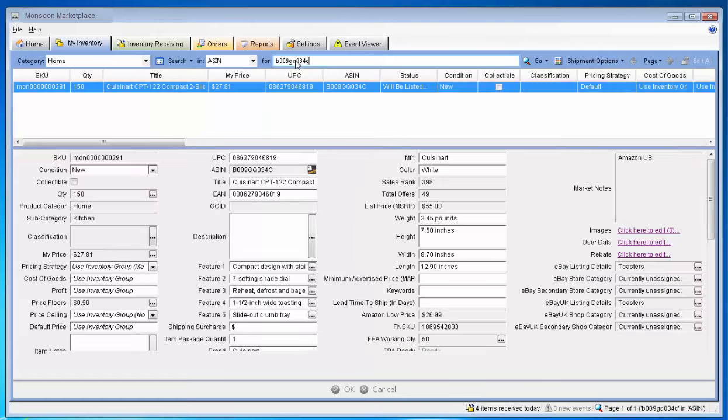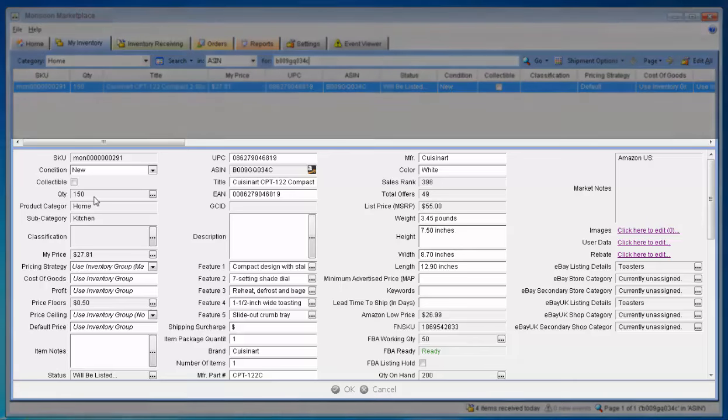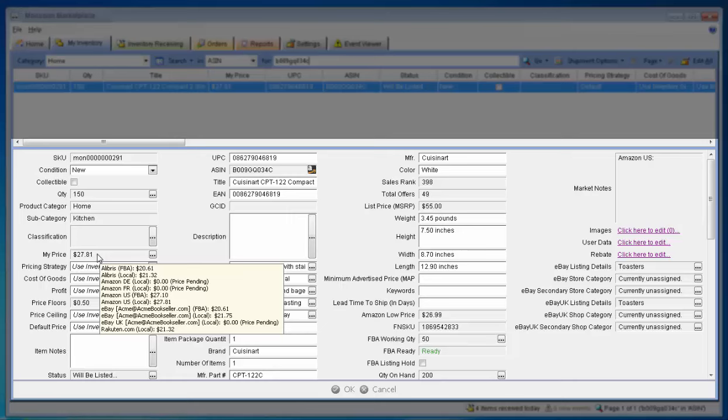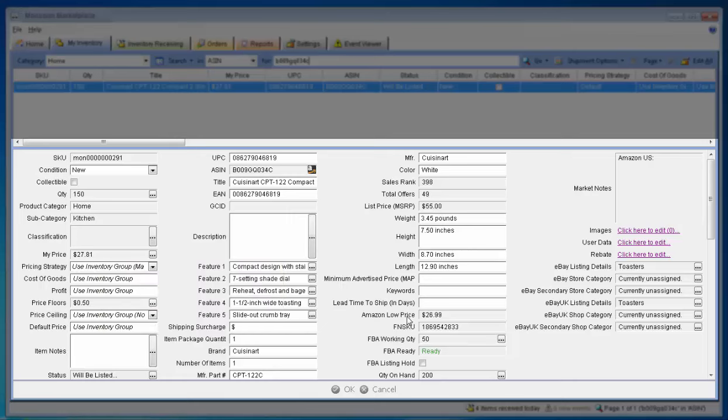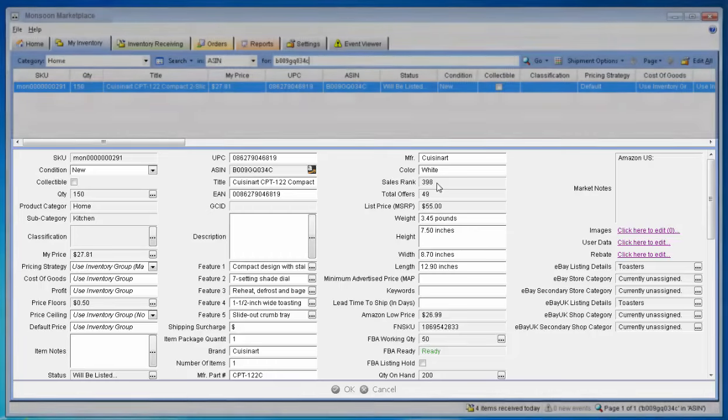So I do a lookup, and you can see now that I've already got this item in the system, so perhaps I had imported it, and I have 150 items in stock. Again, my prices are already predetermined. I can see the low price on the market. I can see the sales rank on Amazon. So a lot of key information is being presented to me from this screen.